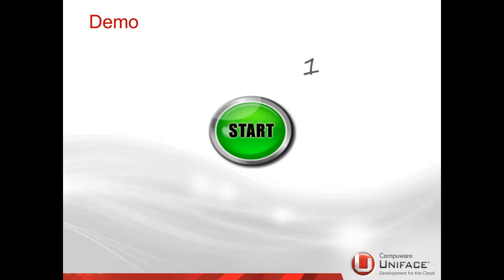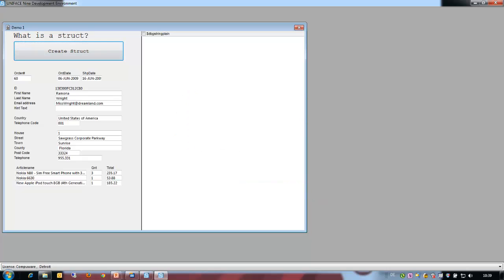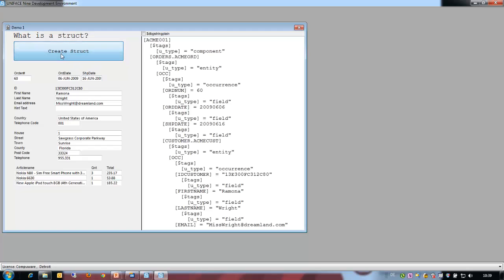Now I would like to show you in a short demo what a struct looks like in Uniface 9.6. So we start Uniface. Here we have a simple form, and on the left side you can see some data. It's from an order record. And when I click on the button, it will create a struct. When we look at the struct, we can already see, as we discussed before, that it looks like a tree-like data structure. We can also see the different nodes.